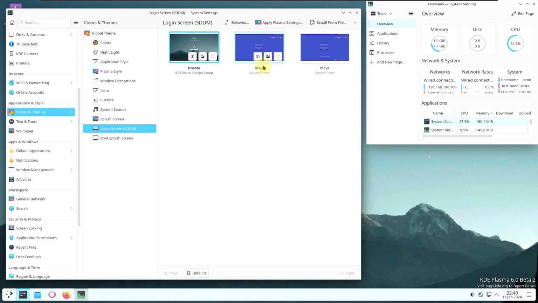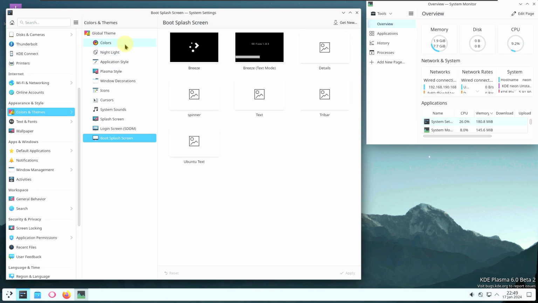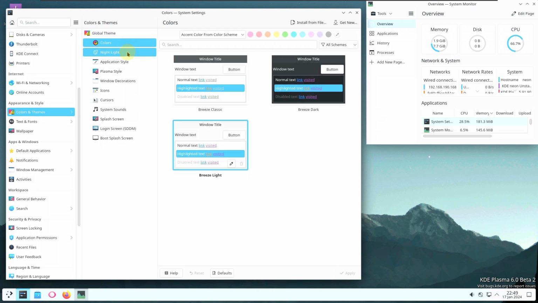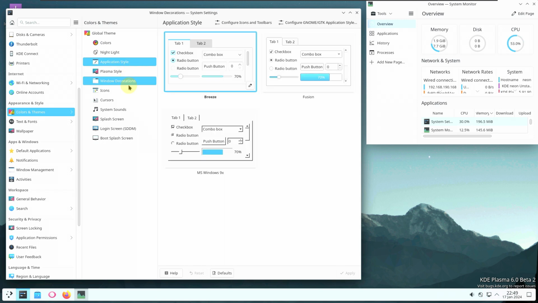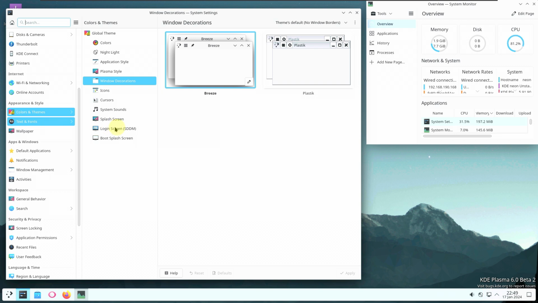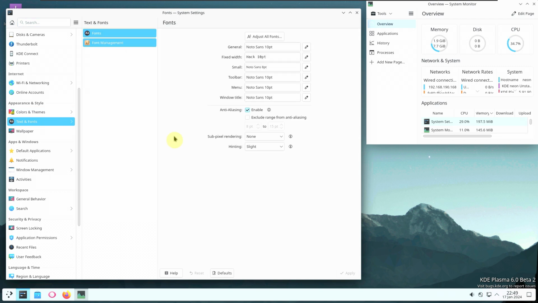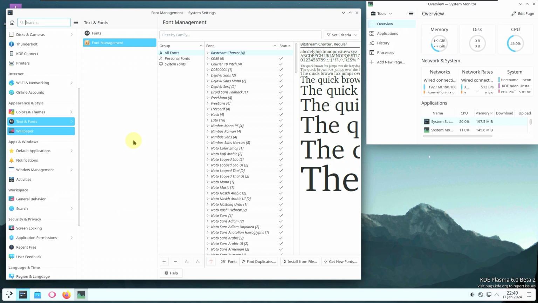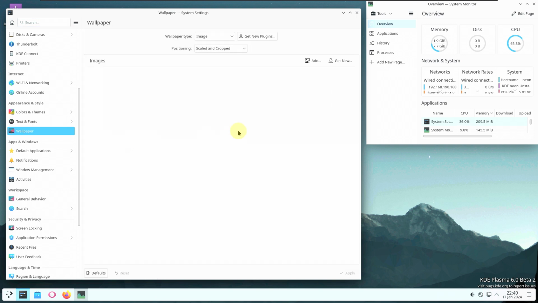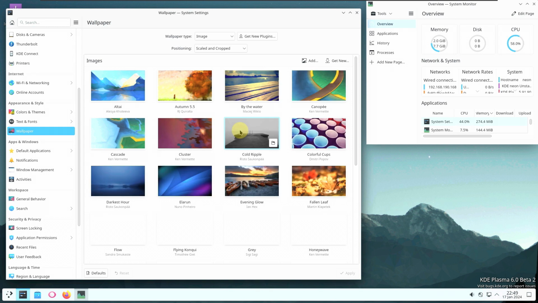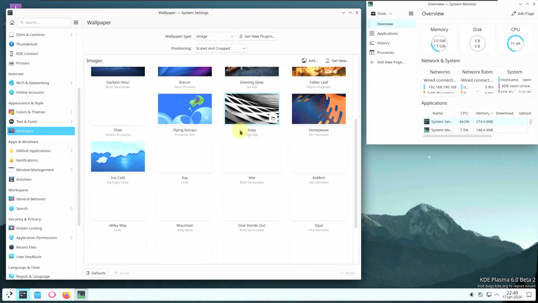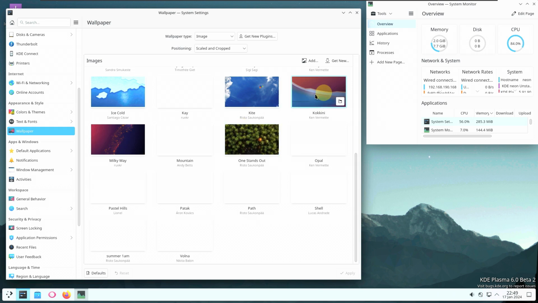So here is the login screen, boot splash, colors, night light, application style, window decoration, and all those things. Text fonts, font management. Here is the wallpaper. Let's see if we got any new wallpapers. I don't think there are new wallpapers here, I guess.